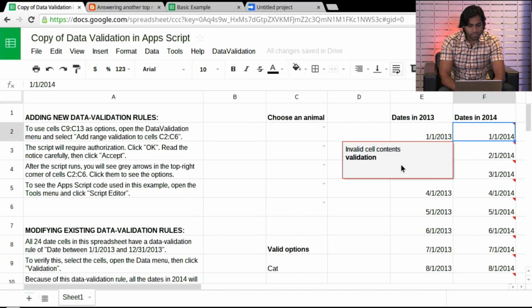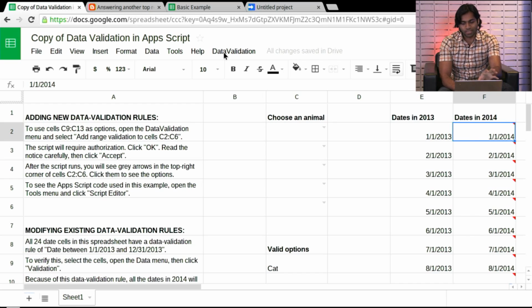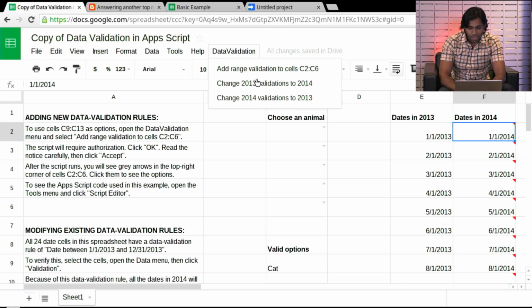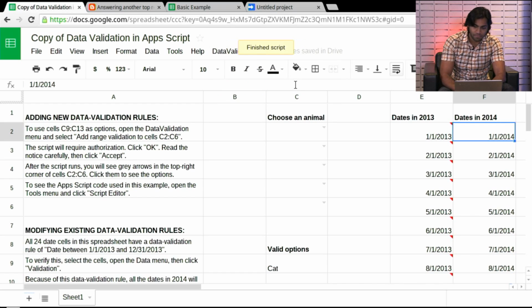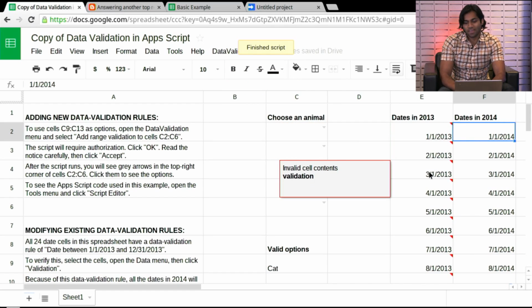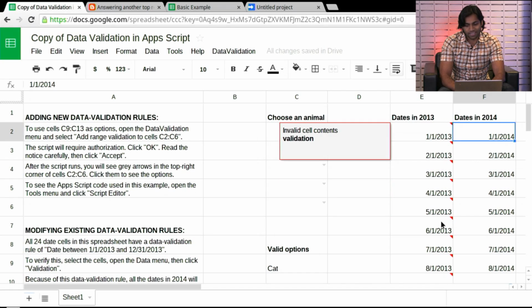So now with the data validation object and the various methods within, you can parse this entire document, get all of the old validation rules, update them so that instead of 2013, they're looking for 2014, and then apply them again to the spreadsheet, all in a very short number of steps. Now, let's see. I can go to this menu and say, change the 2013 validations to 2014. And there you go. Instantly, all of the 2014 dates are now valid and the 2013 dates are invalid.